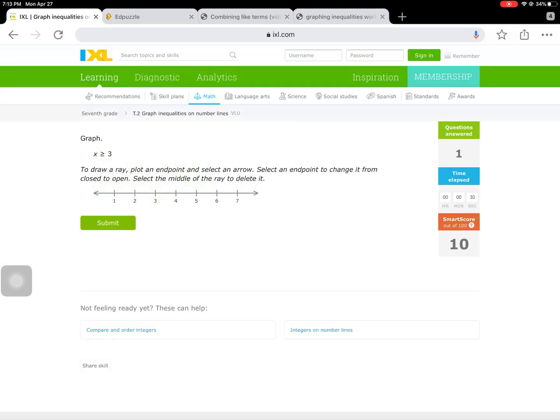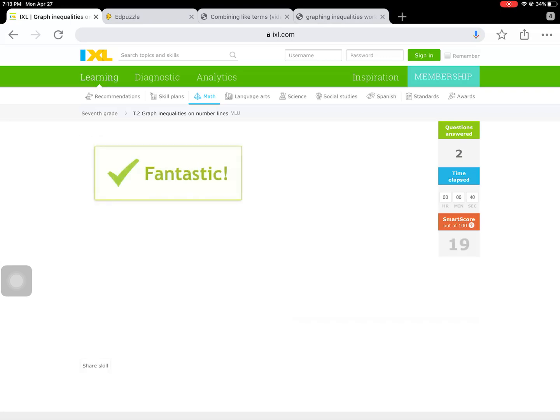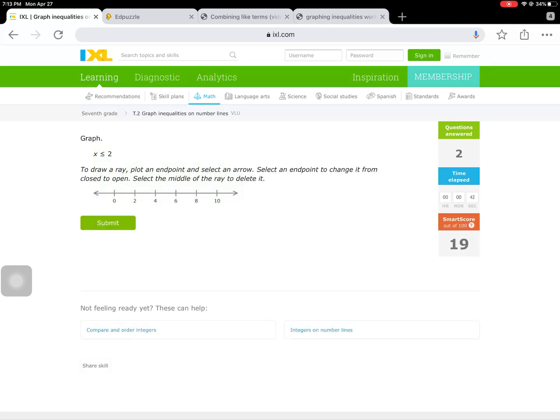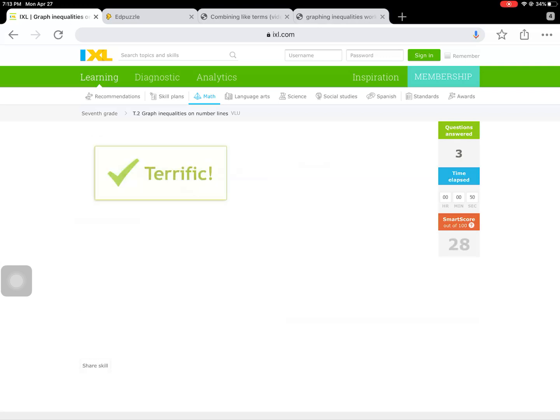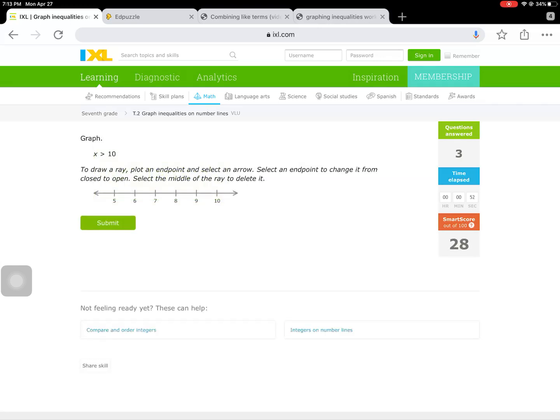and hit submit. Here we have x greater than or equal to 3, so we want a closed circle, so we're going to tap once. And now we want the arrow to point to the right, so we're going to tap over here by the 7 and hit submit. x is less than or equal to 2. We want a closed circle, so just 1 time. And we want it to point to the left, so we're going to tap by the 0, submit, and 1 more.